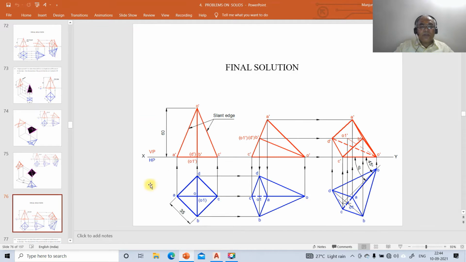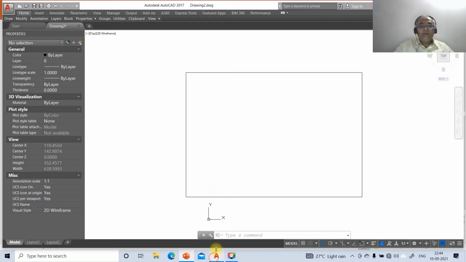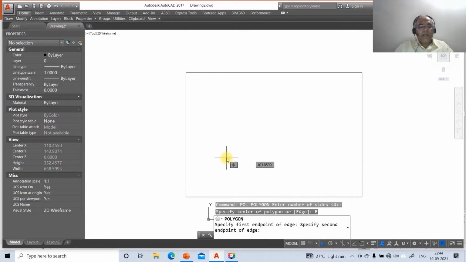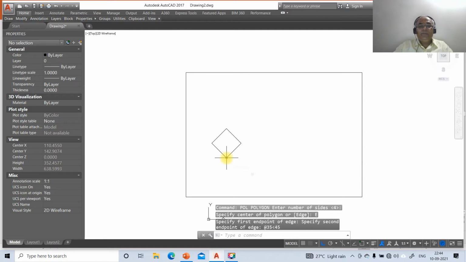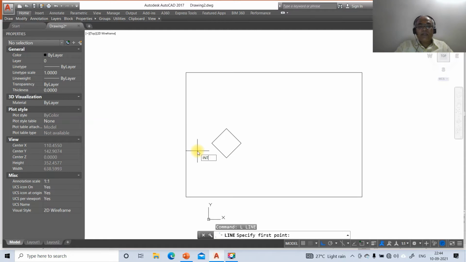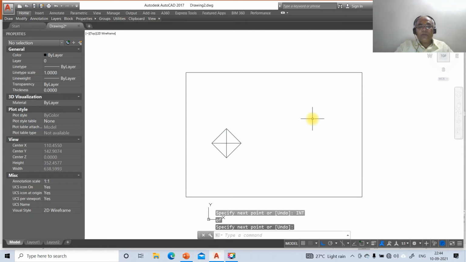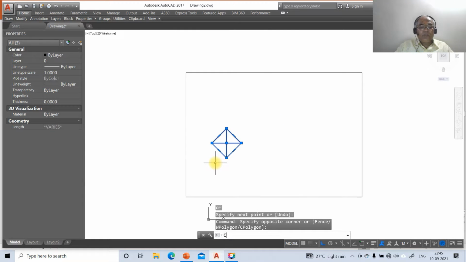Now we need to draw this polygon of side 35 at an angle of 45 degrees. So go to polygon and the number of sides is 4. Take the edge option, select some arbitrary point, 35 at an angle of 45 degrees. Then go to line, take the intersection point of these two to the intersection point of this, then go to line, take the intersection of this and of this one. Once you get this, we need to take the height as 60. So first you change this, go to CH.